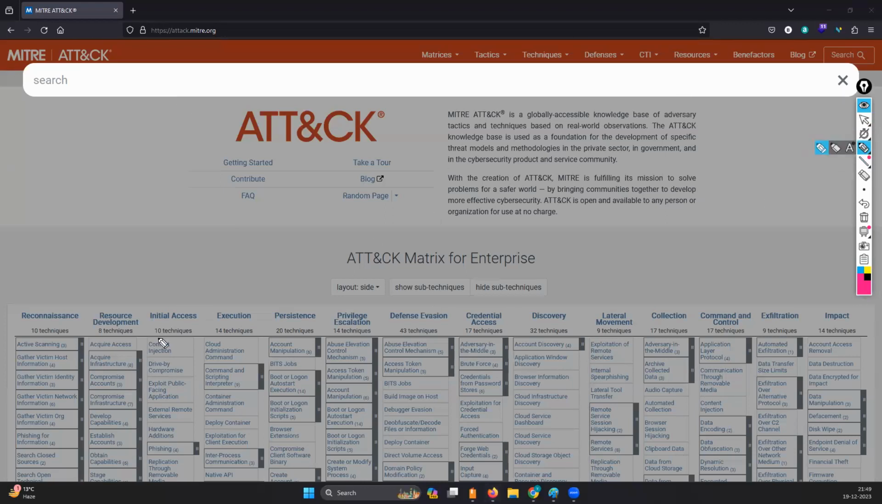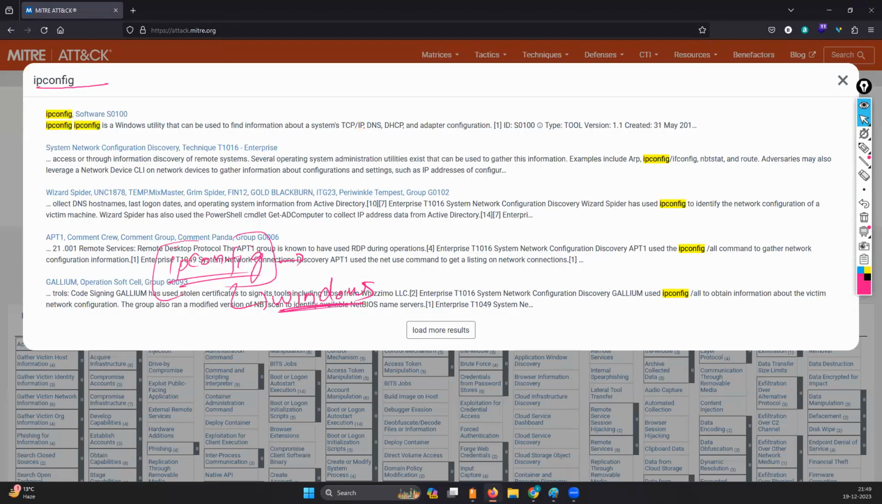For example, we know that ipconfig is used to get system network configuration. If I want to get system network info, I have ipconfig for Windows. So I can type this utility and it will give me the information. Here you can see it is a software also, it is a technique also. It is used by this group Z0102 also, and by the group Z0006 also. So all the results related to ipconfig, I can get in the search bar.